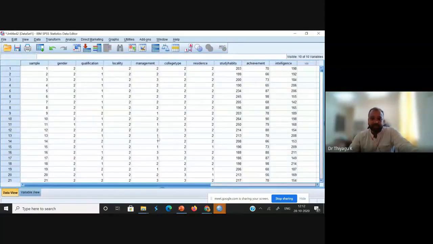See the data view. Still the number 211 is there, 2 1 2 and 1. I want to check in what manner the values come, because I'm giving only a label. I'm going to check the labels of the values. For that, in the menu bar, there is a bar. See here, I'm clicking the value labels.